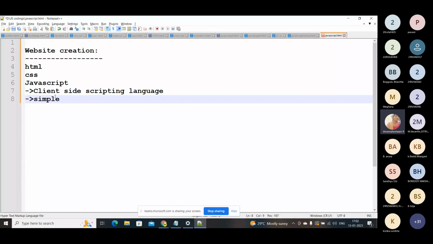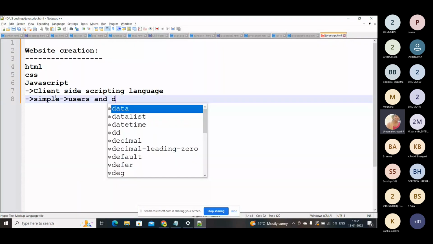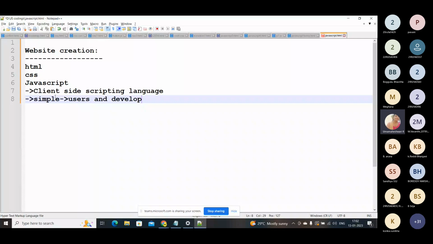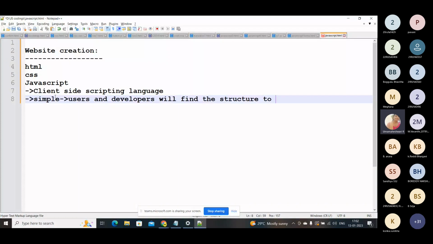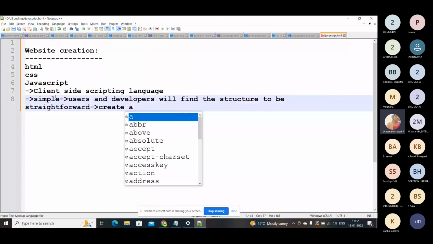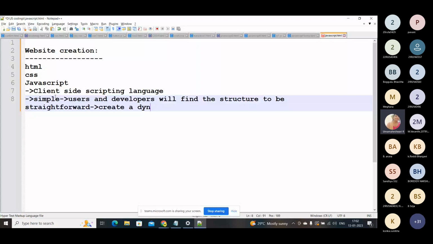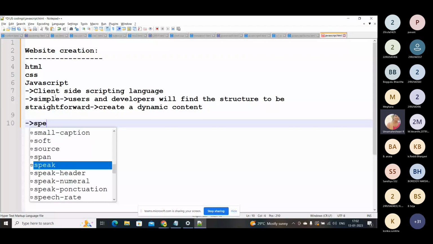So why are we saying it is simple? Because users and developers will find the structures to be straightforward. Okay, and also it's able to create dynamic content. Okay. And also this is very speedy.